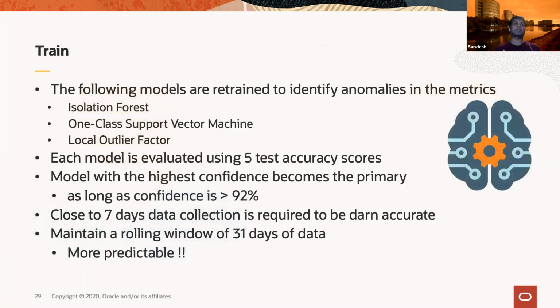So the trick is, we basically take this model and we train it using three different methods: isolation forests, one-class SVMs, local outlier factors. Each model is evaluated using a certain set of test scores, and the confidence for this has to be greater than 92%. Usually more than 7 days of continuous rolling data helps the model become way more accurate. And if you maintain about 31 days of data, it becomes a lot more predictable.